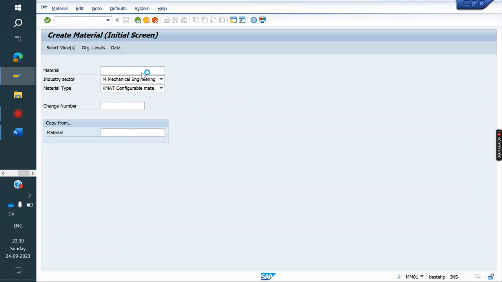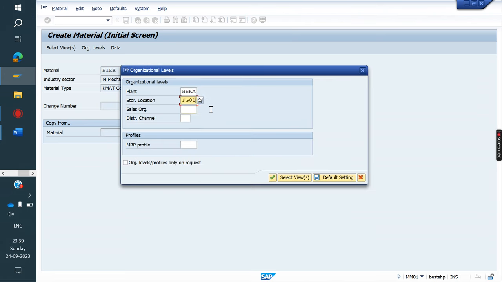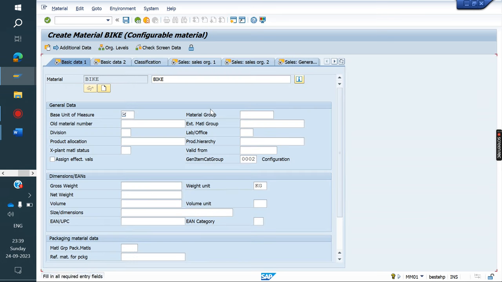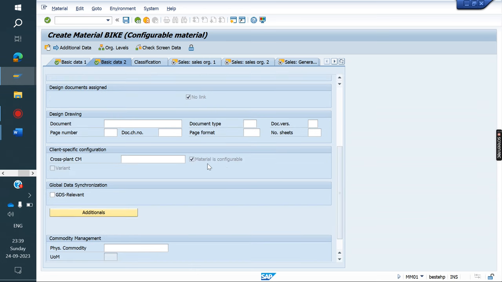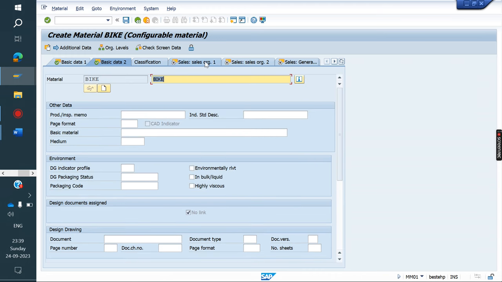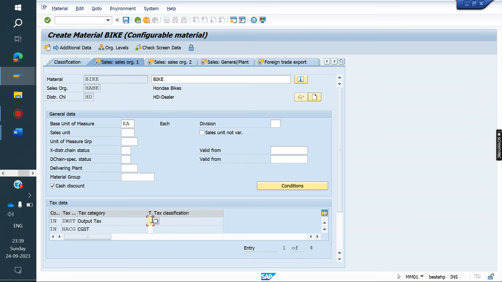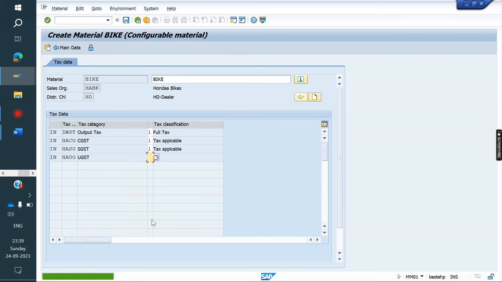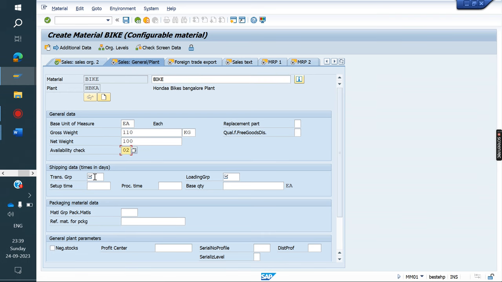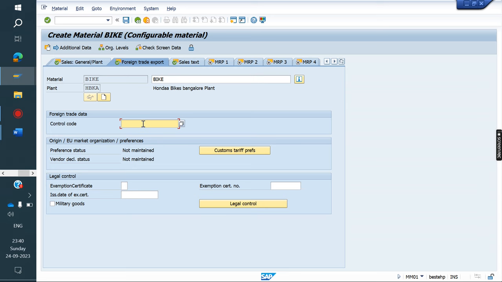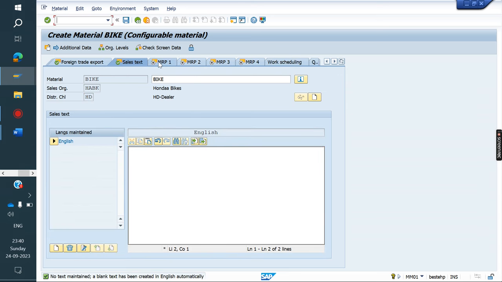So I am creating one material. Gross weight, net weight, basic data. This indicator has to be ticked. In case it is unchecked, it will not activate. Default will come; in case it does not come, just look into that. So I am creating one material with the material type KMAT and item category group 0002. It seems to be the same as an FG material. The difference is just that the material type and item category group are different. Almost everything else is the same.